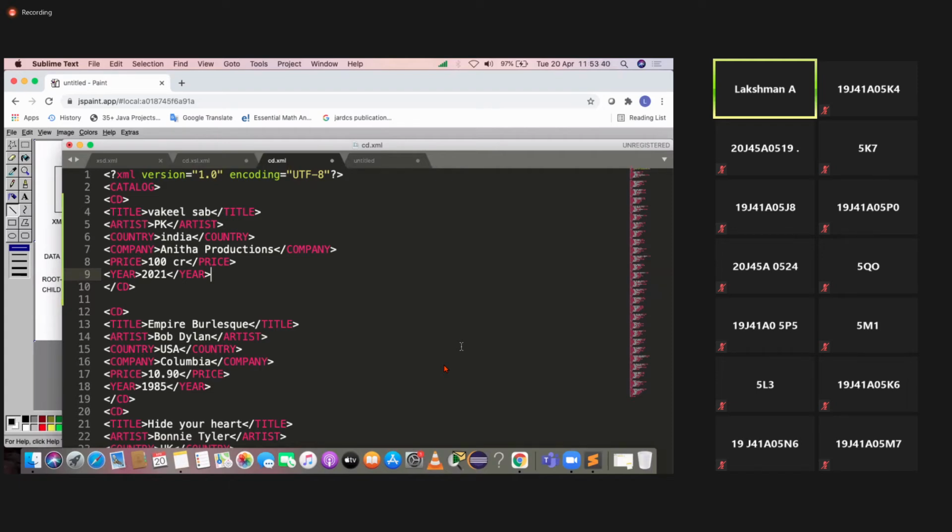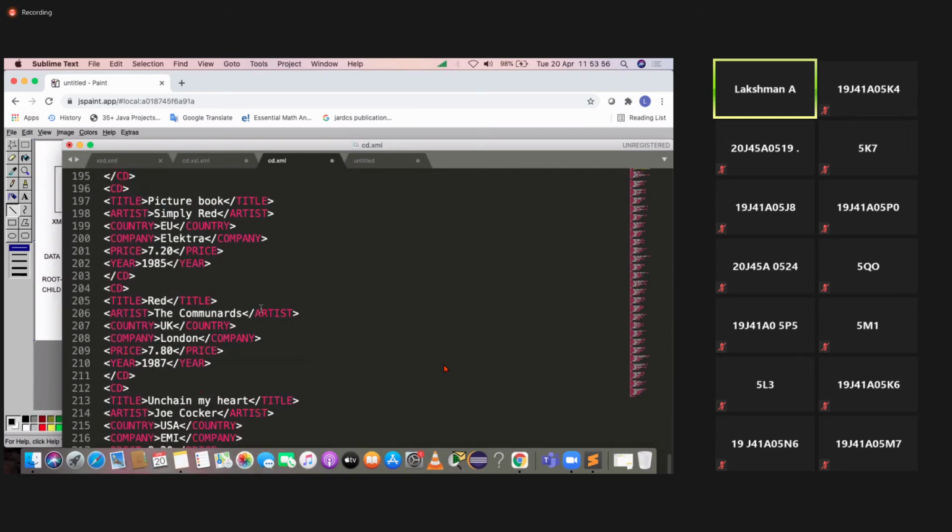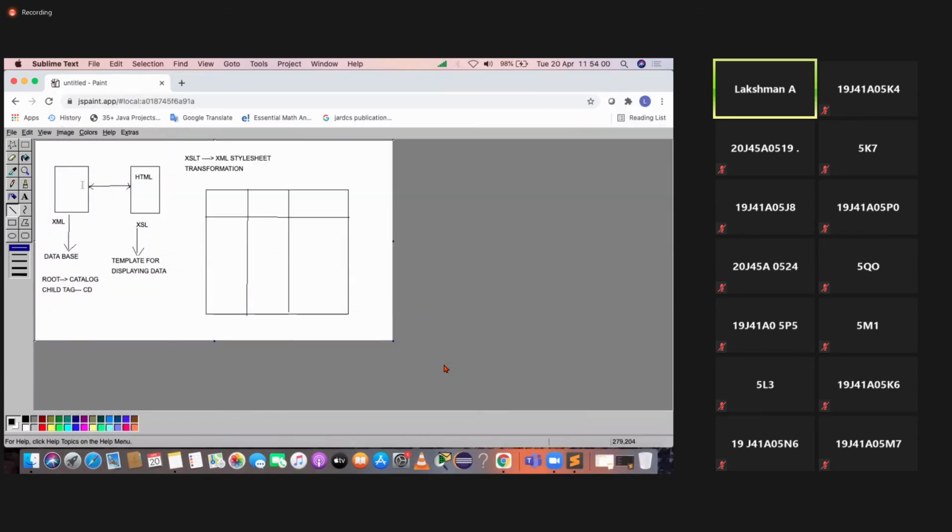The title of my CD is Working Job, artist Pawan Kalyan, country India, some company name, the price of that particular movie, and the year. That is the information we have stored in a record format, in an XML format. Okay, I think there is no issue with this XML file.